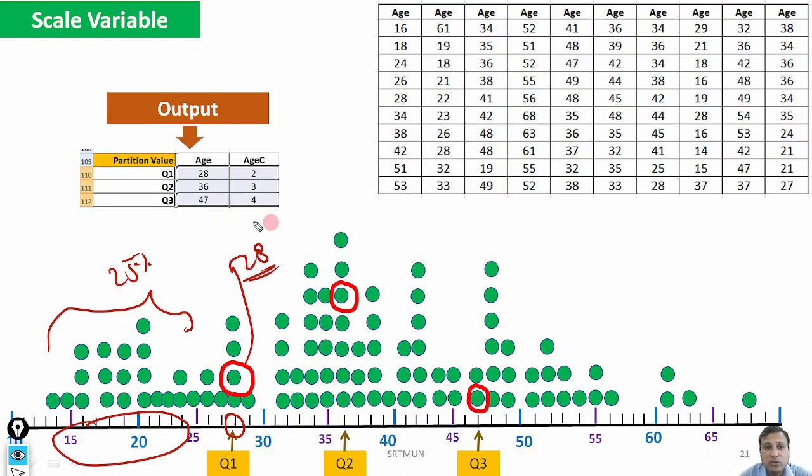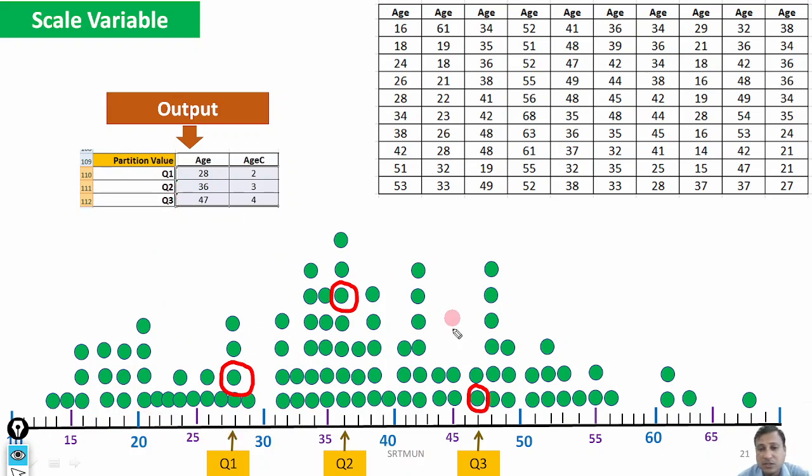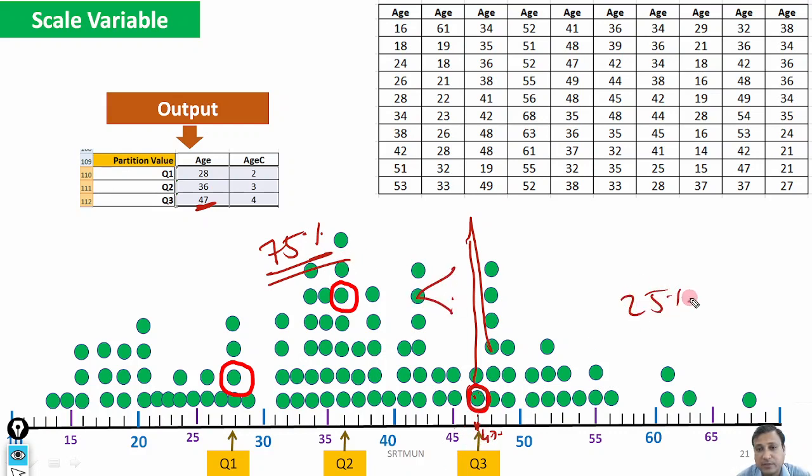What about Q3? To understand Q3, let me take you here. Q3 is 47, so 45, 46, 47 is here. Choose any circle. What does this circle tell me? It tells me that 75% are less than this number 47, and the remaining 25% are here on the right-hand side. But this is a very small data set. The number of observations is only 100.